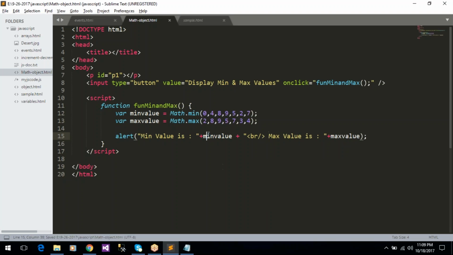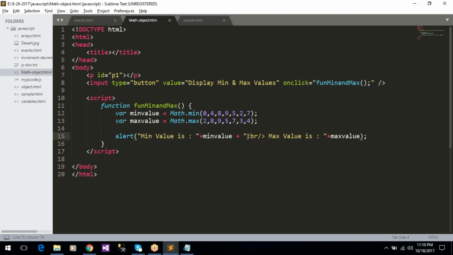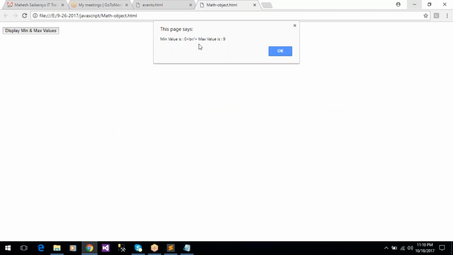Okay, so these two values will display in the alert box: minimum value is, and maximum value is. So in this example, click on this button. Okay, minimum value is 0 and maximum value is 9. Okay, so this is the result.